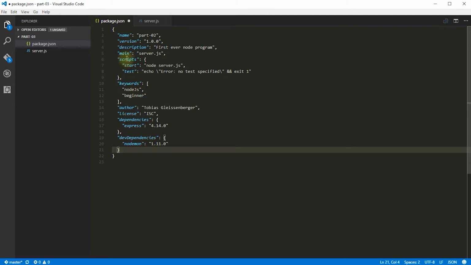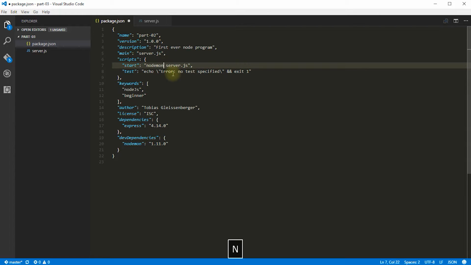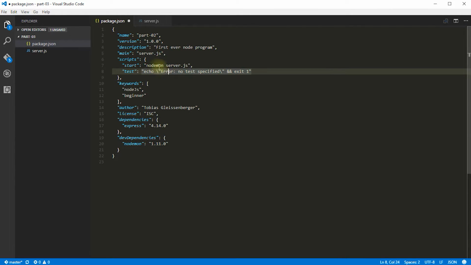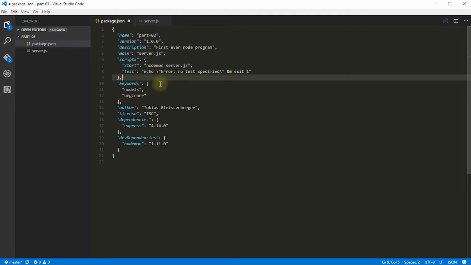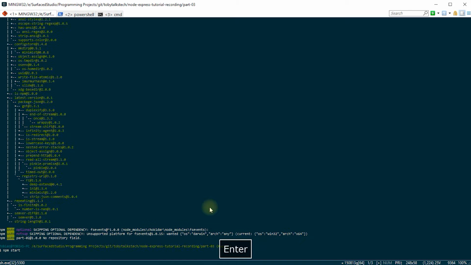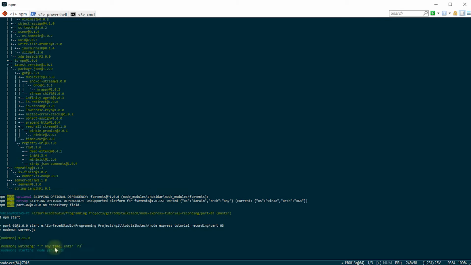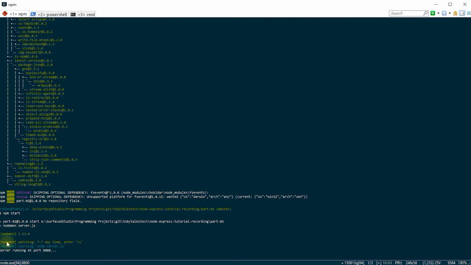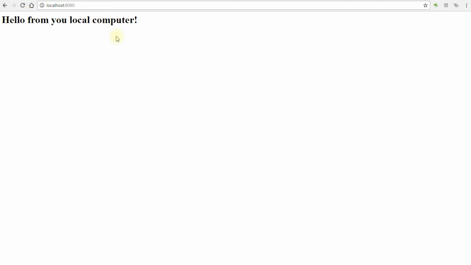And the other thing we need to change is under scripts, under start. Right now we're just starting with node. So we now need to change this command to be nodemon. So we're running this with node monitor, which will then launch the server and automatically watch for changes. Let's save the package.json file. Let's return to our console, go npm start. This will now run nodemon and says it's watching all of the files and it's still running our server at port 8080. So if you come back and refresh our page, nothing has happened.